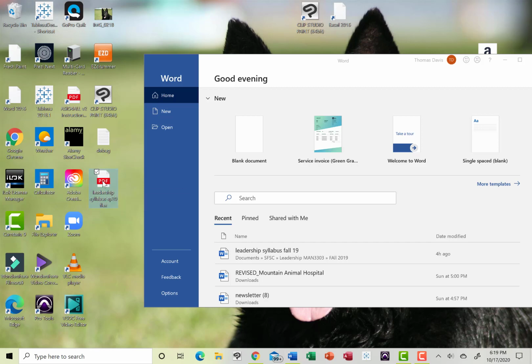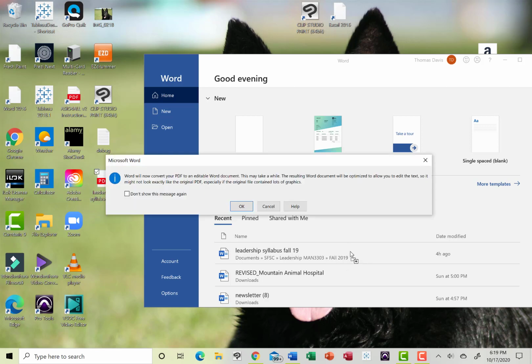And all I'm going to do is drag that PDF from my desktop and drop it into my recent Word documents. And notice it's got the little plus sign on your mouse when you pull it over. I'm going to let go. And it's going to ask you, Word will now convert your PDF to an editable Word document. This may take a while.